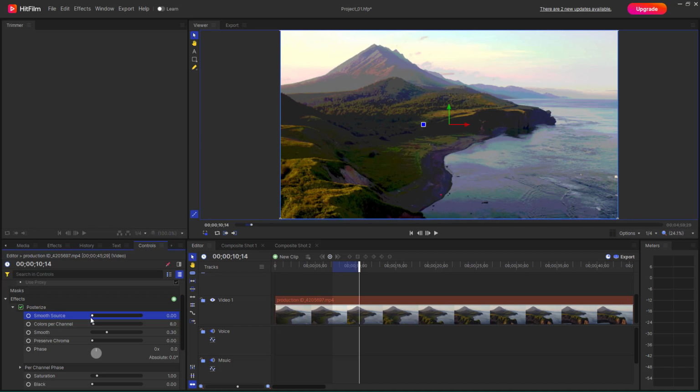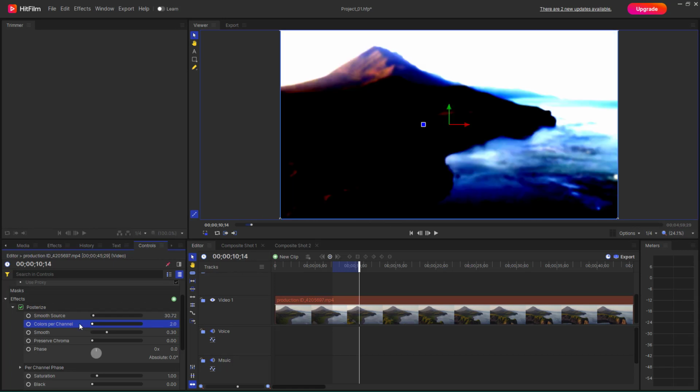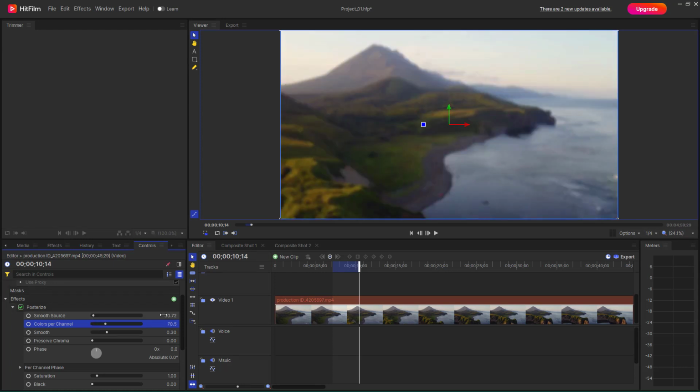So you can choose a value as you like right here. Then you can choose the colors per channel right here and decrease the amount of color to make it look more like a poster, and increase it to increase the details as well. Let me change the range of Posterize here, and then I'm going to change the colors per channel as well. And apart from that, I'm going to change the smoothness as well. So you can increase and decrease the smoothness so that it looks more like a poster as well.